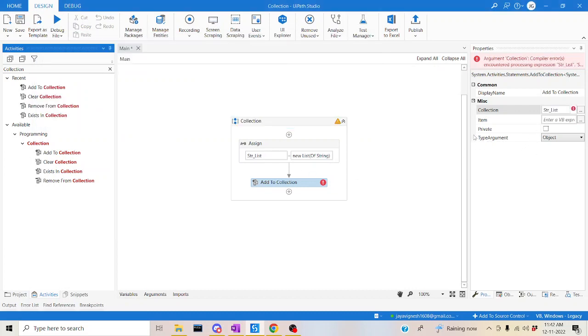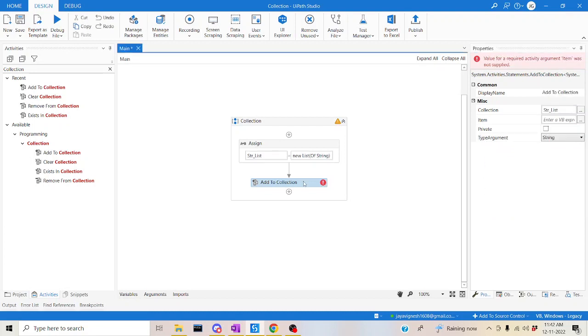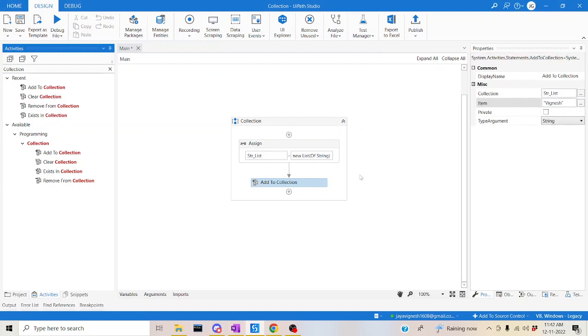You have to change the type argument. This is a string, right? So change the type from Object to String. That's it. Then you can add your new values to the list. What is the new value? Let me add Vignesh. This particular Vignesh value will be appended to the list. Here we are not prefixing, which is what we actually needed.